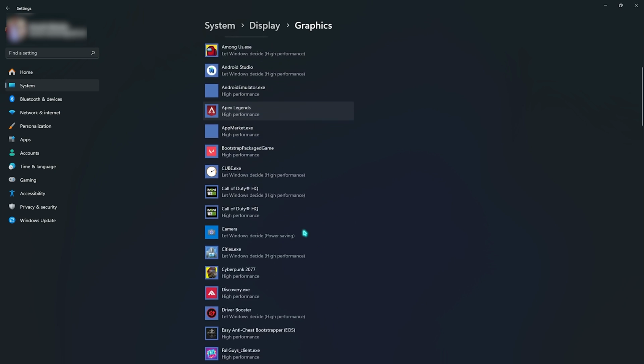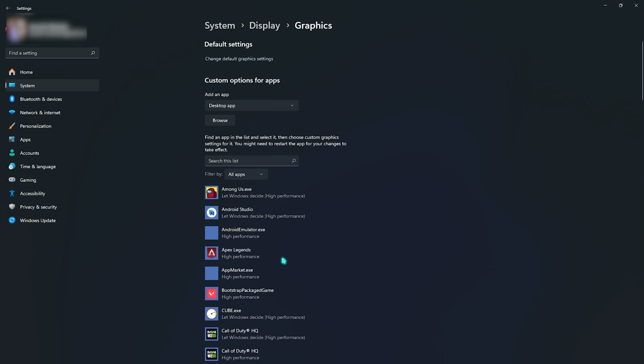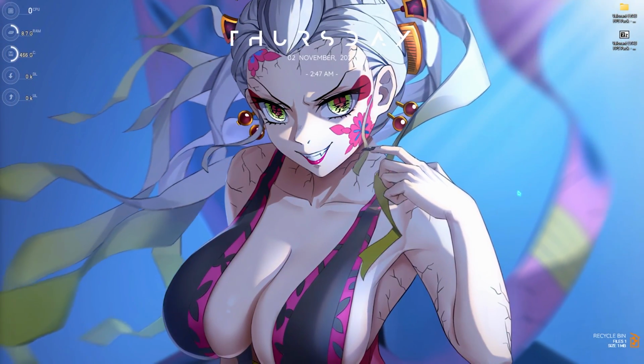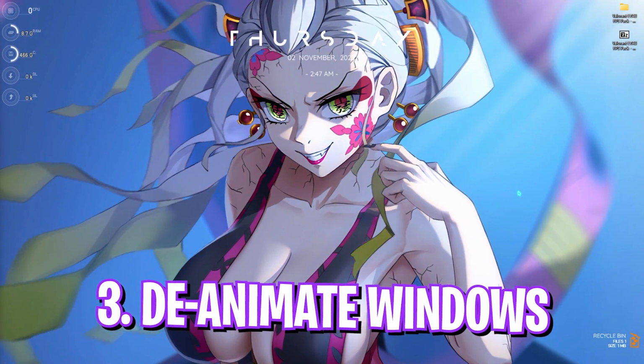After that, you can go back to graphics. Now in this list, you will find all of your applications and games which utilize your GPU. You can simply hit the browse button and add Valorant from the same installation directory. Now I've already added it, so what you need to do is go to options and then select high performance and click on save. Once you're done with that, you can feel free to close your settings, and let's move to step number 3, that is de-animating your Windows.